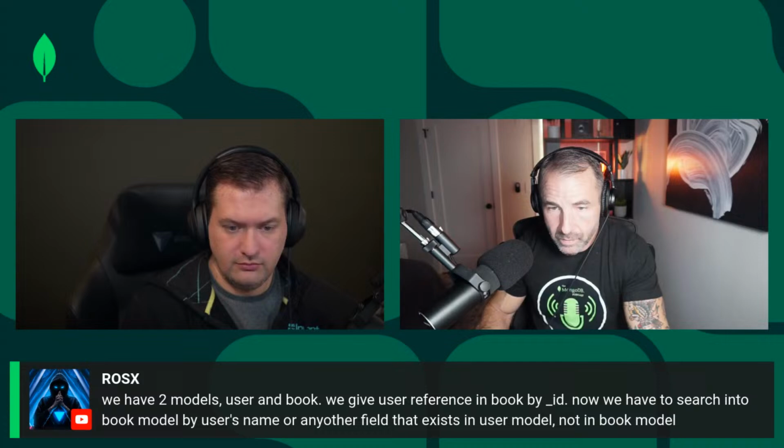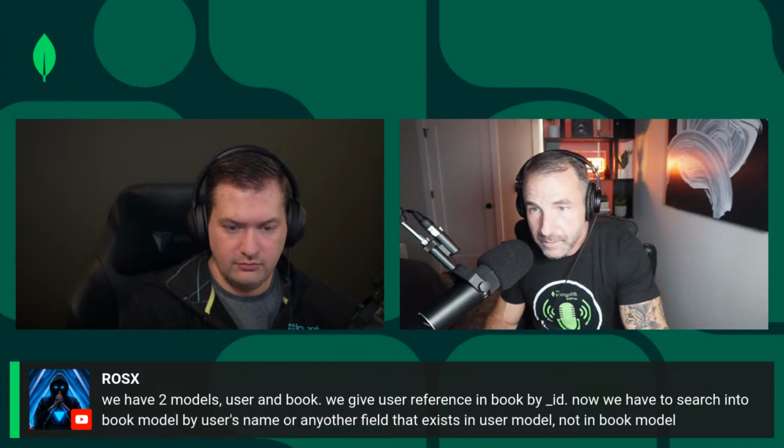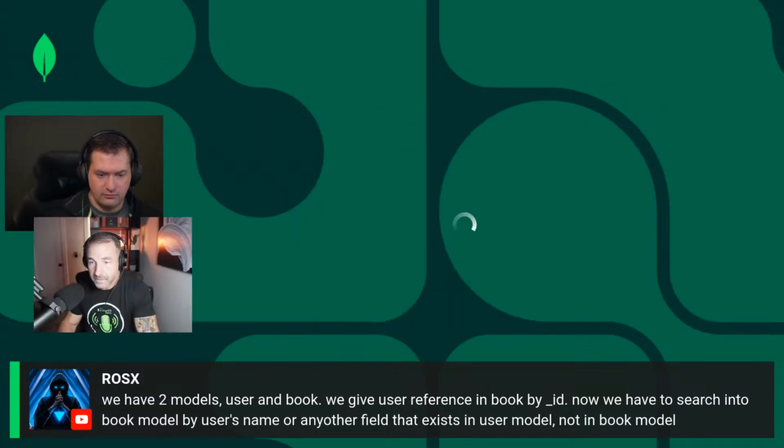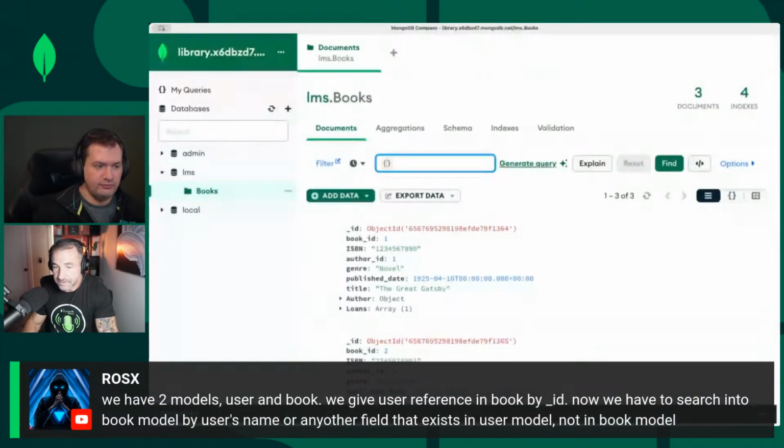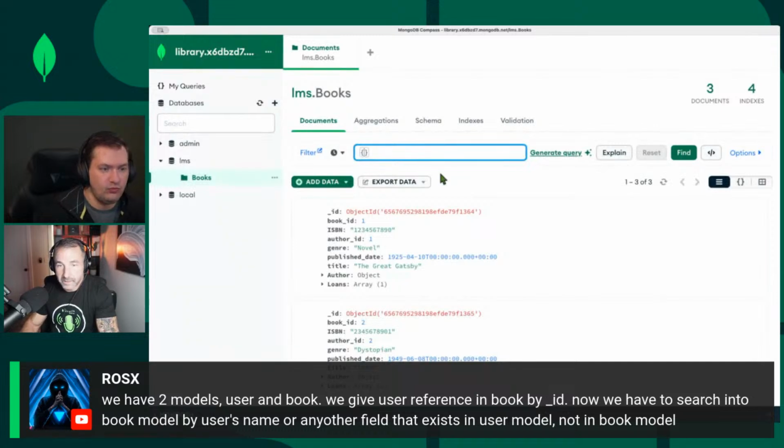I can show MongoDB Compass, which is a really great tool. Share screen. Let's share a window. MongoDB Compass. You're going to have to let me know if that's visible. Yeah, that's good. Okay. All right. So I'm connected to my database that I just migrated. You can see my LMS database and the books collection.